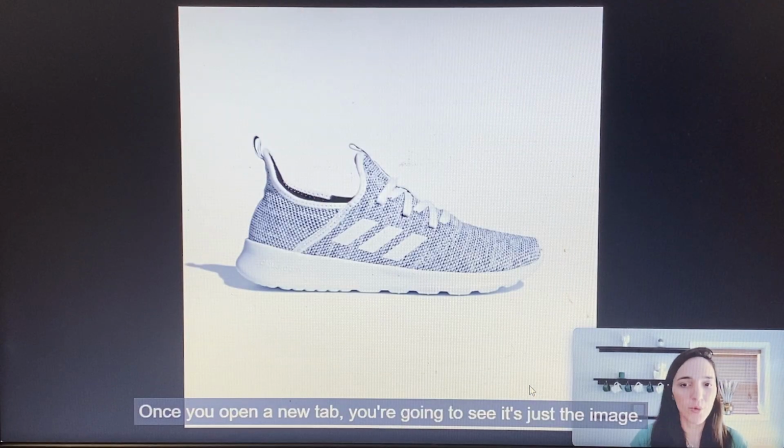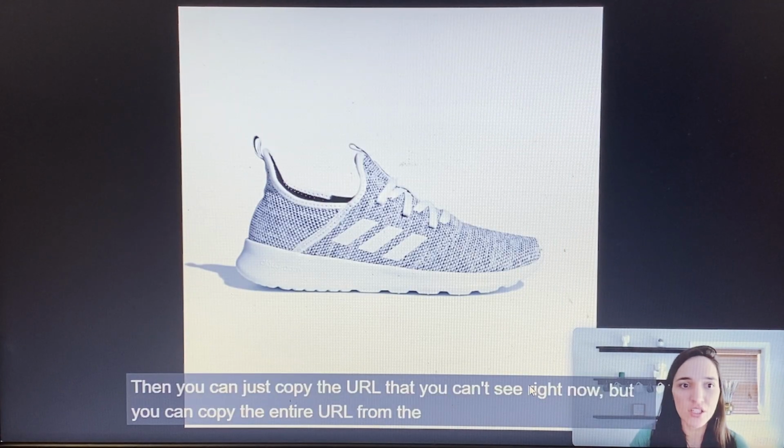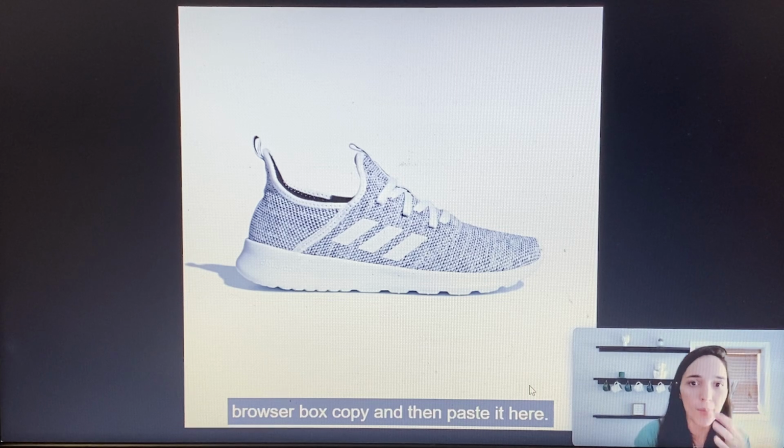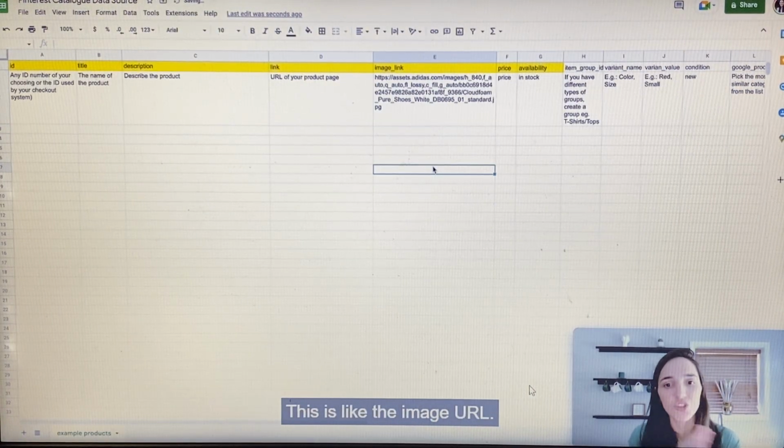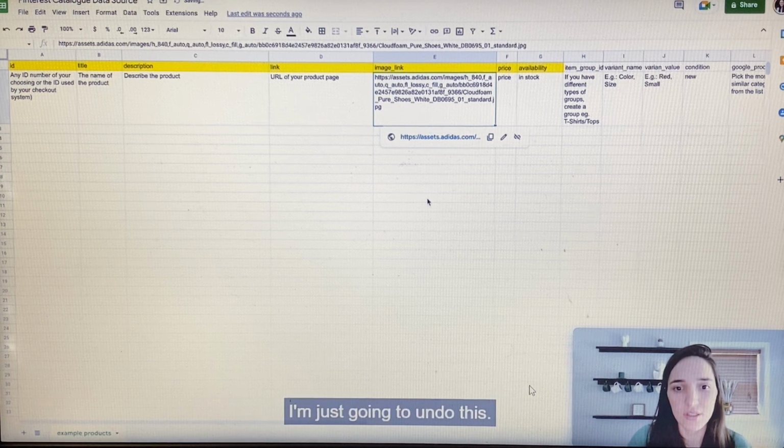Once you open a new tab, you're going to see it's just the image. Then you can just copy the URL, that you can't see right now, but you can copy the entire URL from the browser box, copy, and then paste it here, for example. Paste it, and there you go. This is the image URL. I'm just going to undo this.